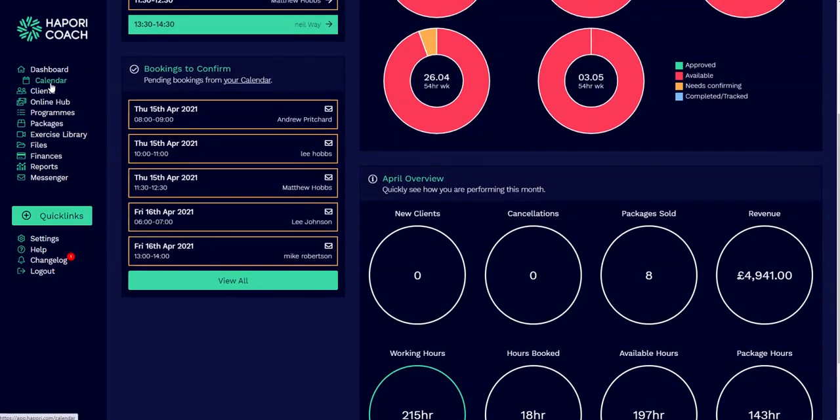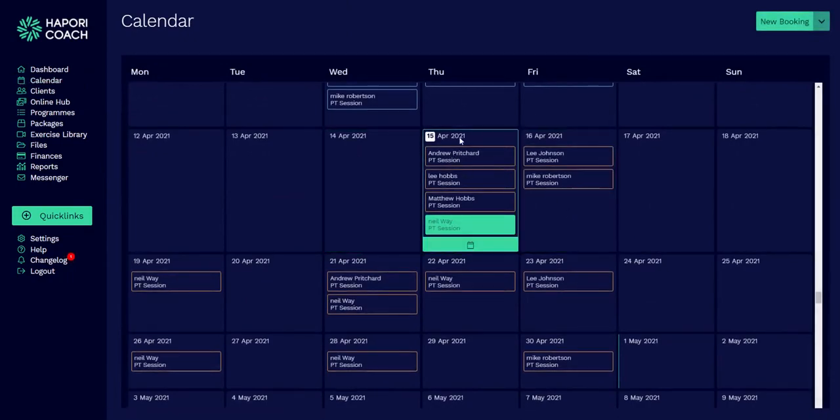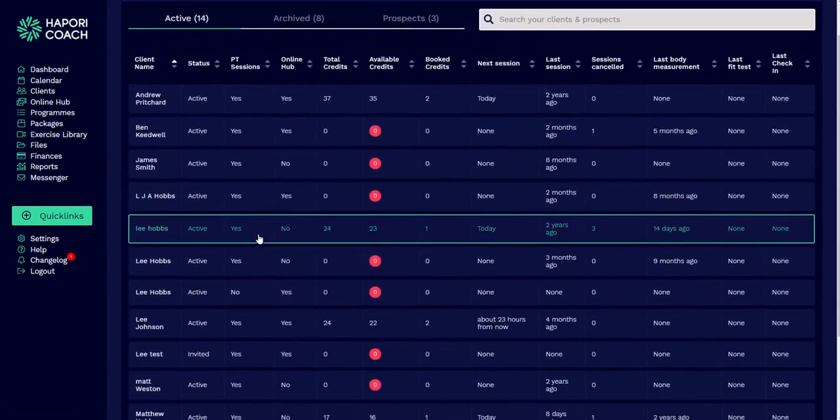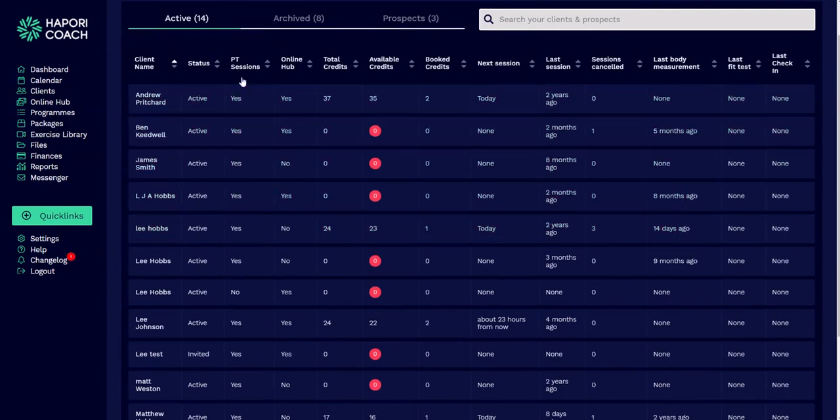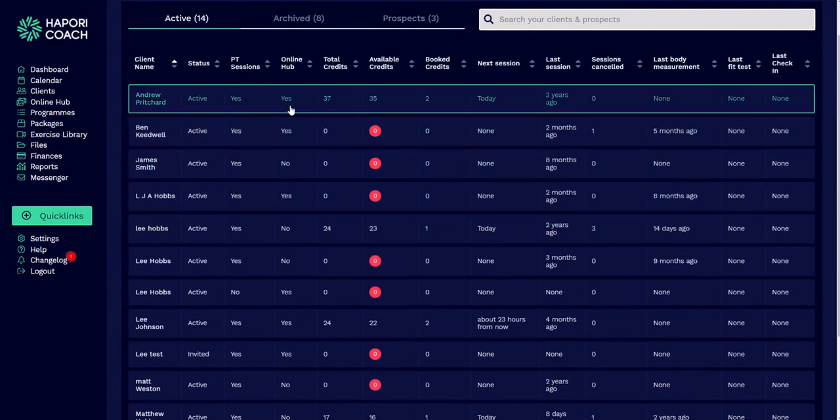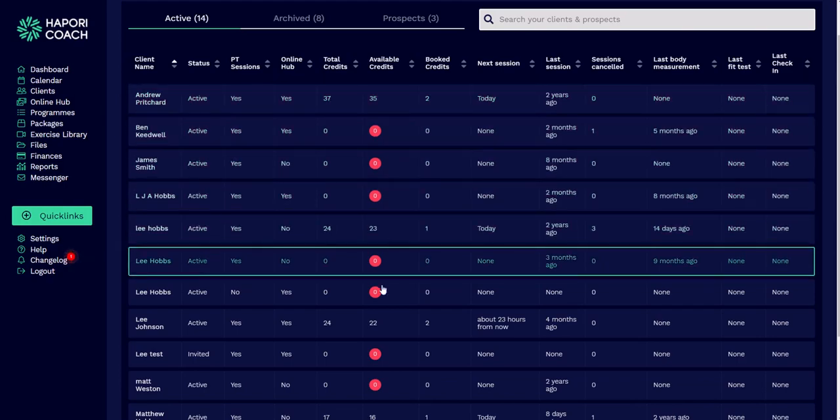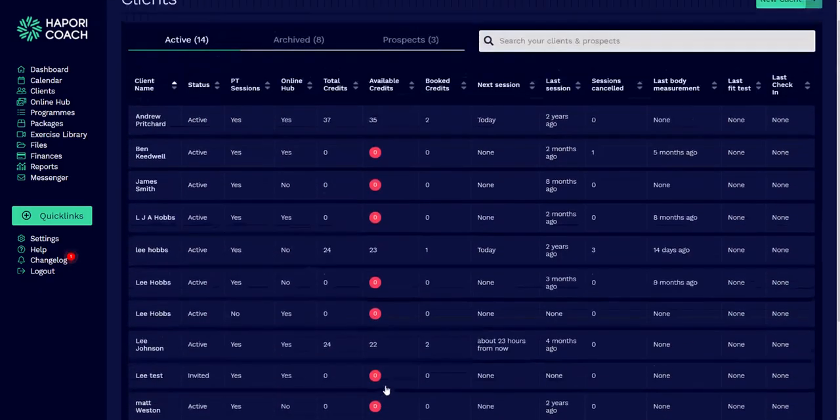So how do I know that? If I go into the calendar, I can see all my bookings, and then if I go into clients, I can see if they're a PT client, if they've got access to the online hub, which is another feature we'll see in a minute. I can see the credits on account and what's booked in, and then the red flags are telling me people that don't have credit that I need to sell to.